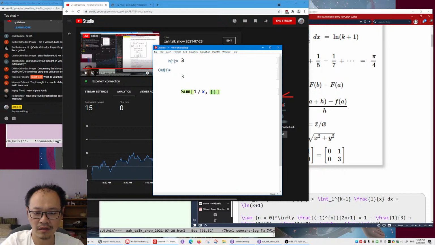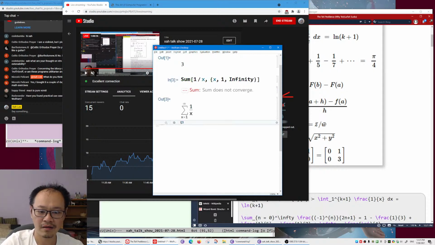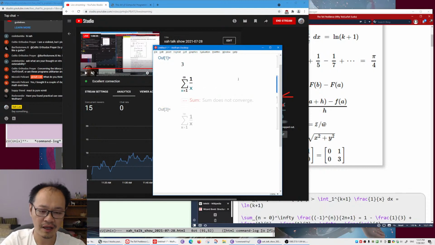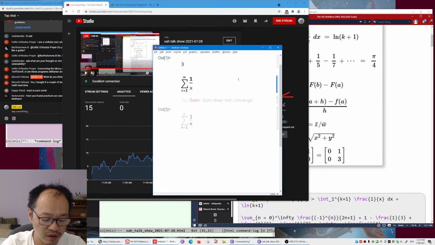Sum 1 over x from 1 to 10, let's say. Okay, so that's that. What if it goes to infinity? Now if you want to format this in the typeset notation, you just press one single key, you see. And if you want to format it in traditional notation, just press Control Shift T. Okay, you see the difference.